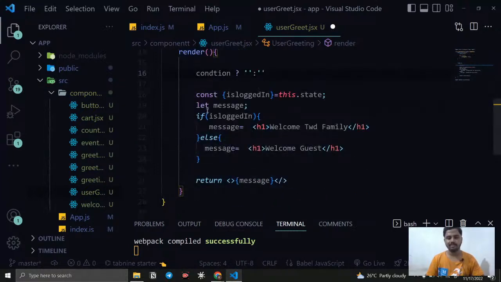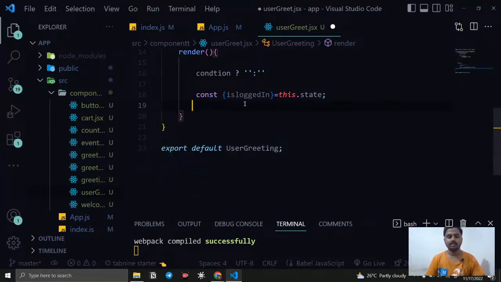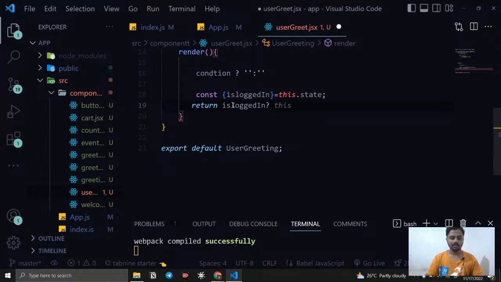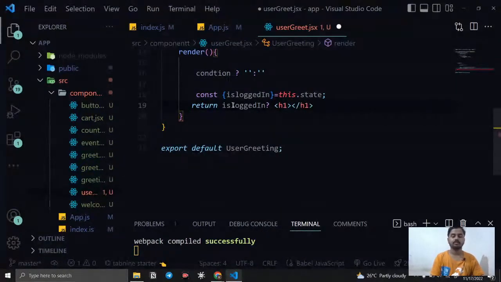So instead of writing so much of big things here, we can remove everything. Here we have isLoggedIn. I say return, and here we can check for the condition. So what is the condition I have? It is going to be if it is logged in. So I'm just going to say if it is logged in, whether it is true, then you need to write h1, welcome family.